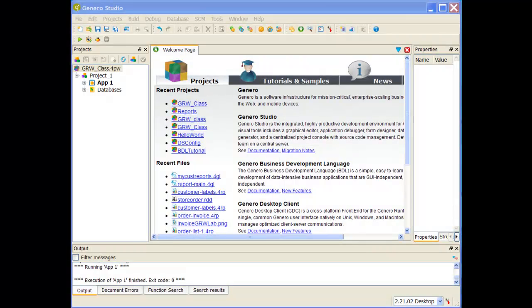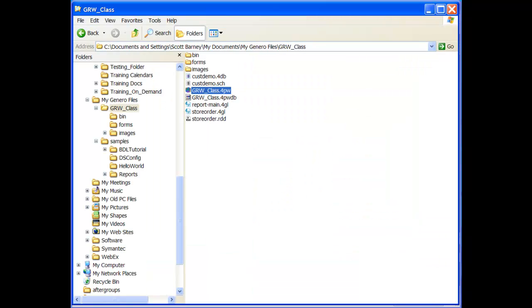For this lab exercise, we're going to take an existing legacy report, a report that was written without the Genero Report Writer, and we're going to change a little bit of the code so that it runs through the Genero Report Writer framework. In order to do this, the first thing I need to do is actually find a legacy report.